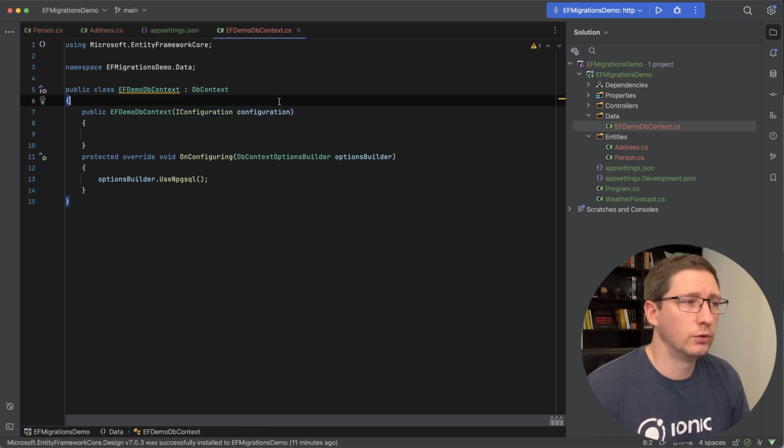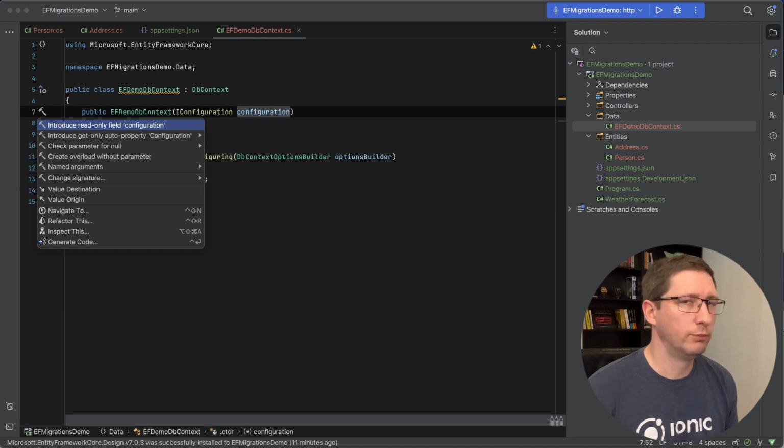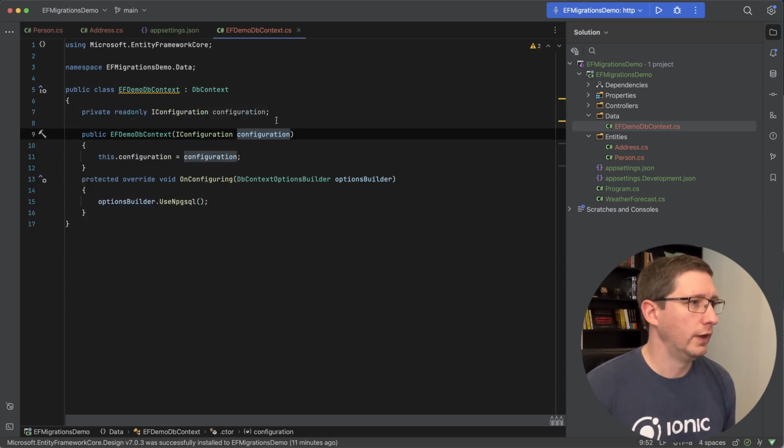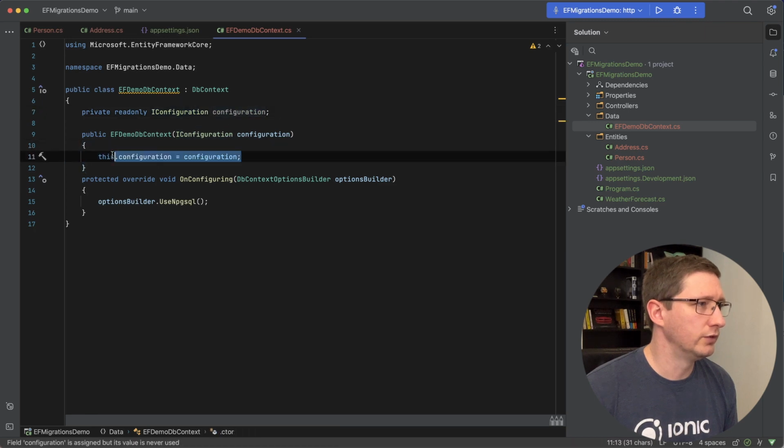I'll show another really cool trick. I'm on a Mac, so the command is Command-period, and then it'll bring up the context menu. Here you have a couple different options. If you choose introduce read-only field, that will create a private read-only field up here with the same name, and then it will assign it right here.